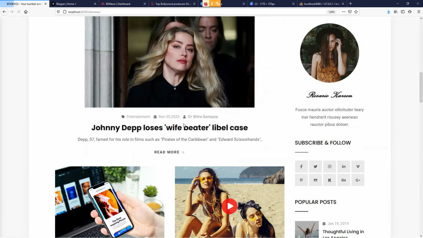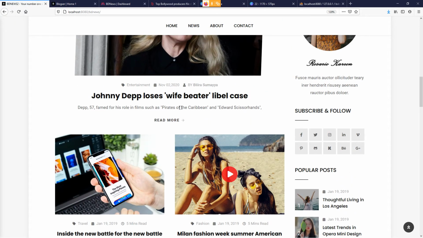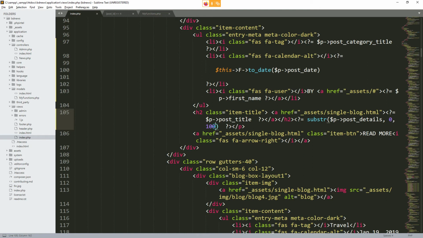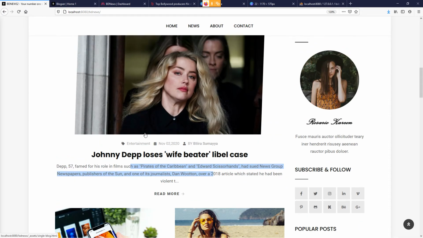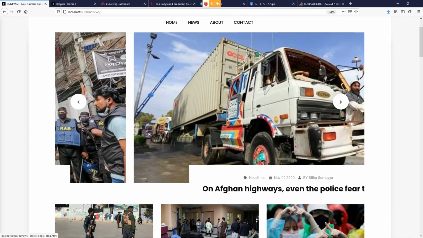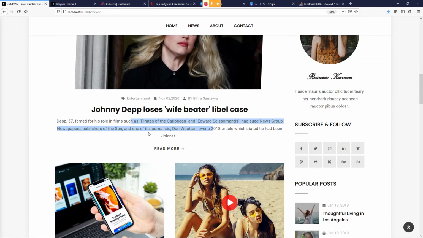Come and refresh, you see it has been trimmed. Now let me add some more text, maybe to 250. In the end here you can put maybe a dash to show that the post is continuing. So save, come and refresh, you see it has become a little bit bigger. Members, I hope you're picking up all what I'm teaching you.